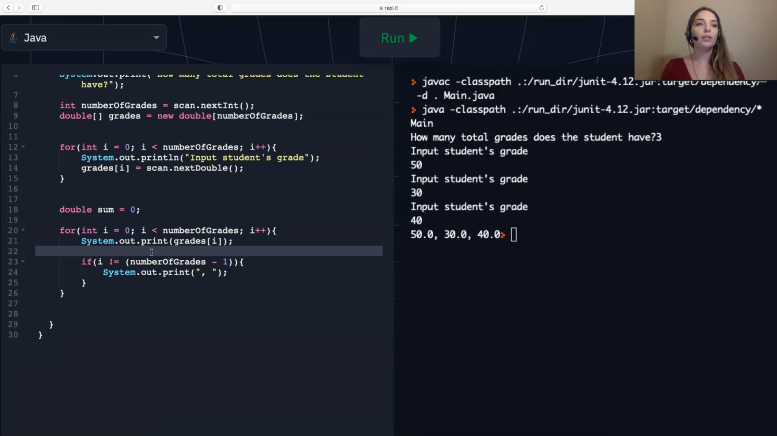So what we're going to do here is we're going to say sum is going to be whatever the sum was. So we're going to keep accumulating that sum plus whatever element of the array we're at currently. So grades at I. So all this is going to do is, at the beginning, sum is 0. So we're going to say 0 plus grades at 0. So we know 50 is our first one.